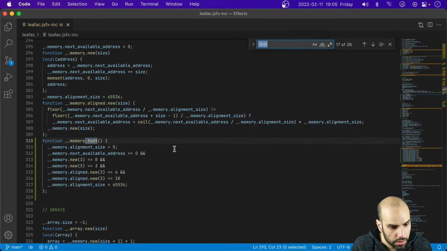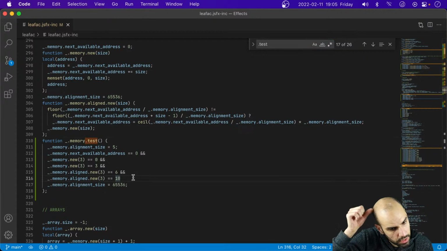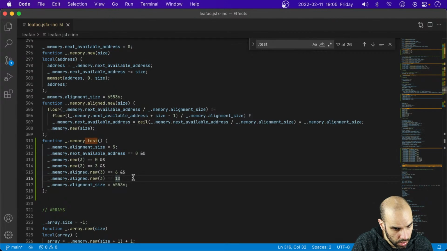Okay, looks good. Oh, something is awkward about this one. It seems like it's missing. Oh, okay. Yeah, because I need to change the element size to test this.